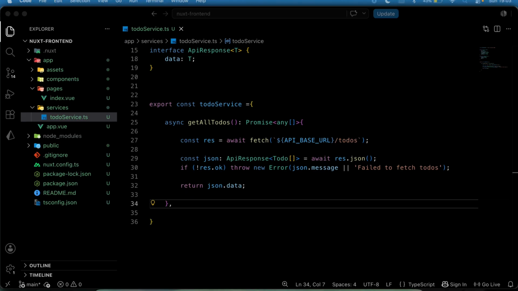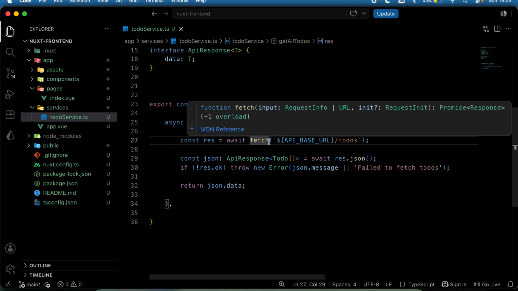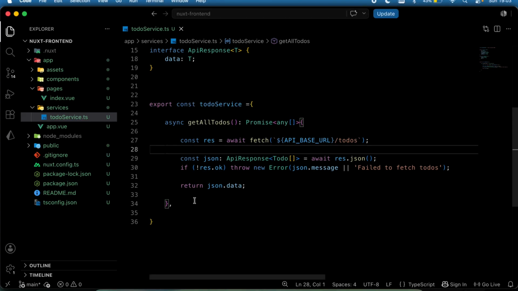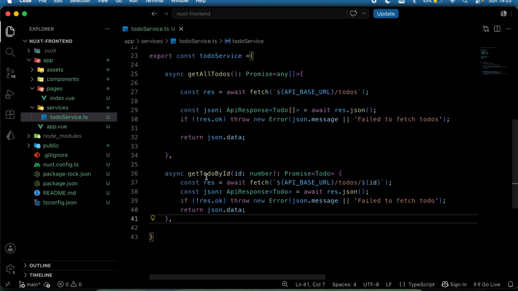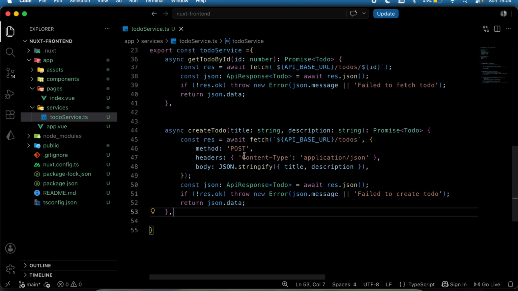We also have to get a to-do by ID. By default, if you don't specify the method, the API method is going to be a GET request. So to get a to-do by ID, that's going to be the method. To create a to-do, this is where you have to define your data type, your API method right here.